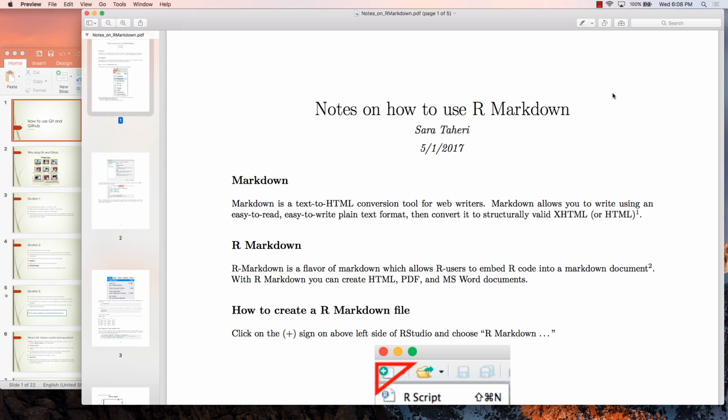Markdown is basically a tool that you can use to convert your text to HTML outputs, and R Markdown is a flavor of Markdown that has all the good advantages of Markdown, but in addition, with R Markdown you can easily embed your R code into it, and the output of R Markdown is not only HTML as it is in Markdown, but you can produce HTML, PDFs, and MS Word documents.